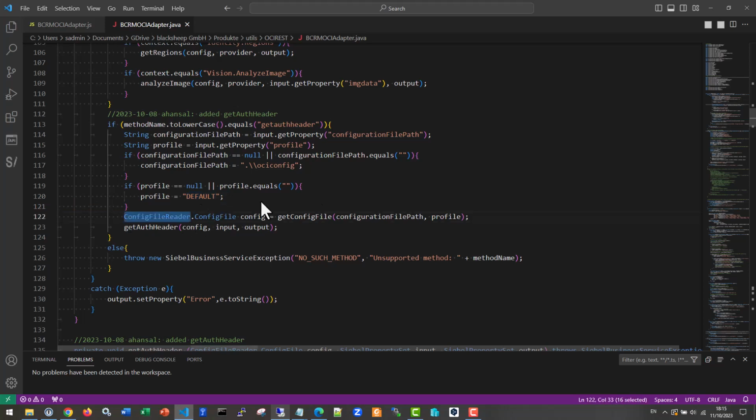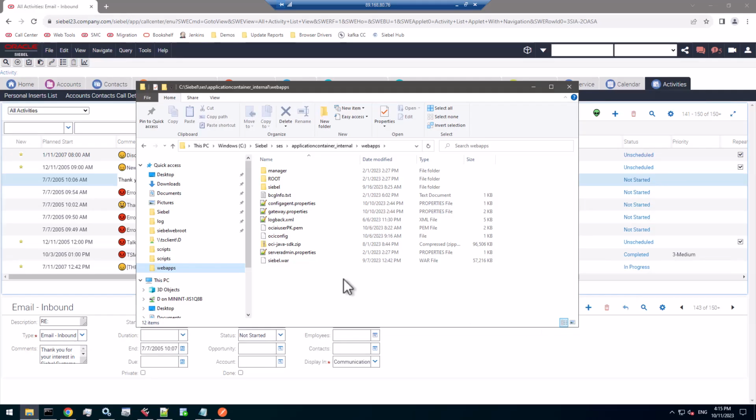There's a config file reader provided courtesy of the Java SDK from Oracle. This one is used in this function to actually read the configuration file. You see, passing in the file path and profile, get back the configuration as an object. So let's quickly talk about that configuration file, get it out of the way.